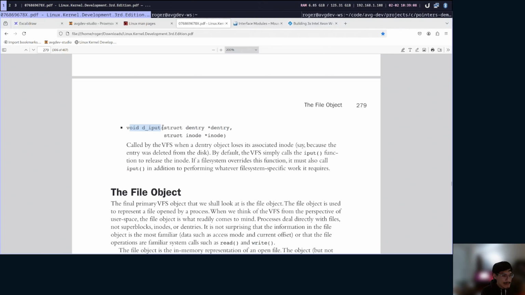void d_iput, called by the VFS when a dentry object loses its associated inode, say because the entry was deleted from the disk. By default, the VFS simply calls the iput function to release the inode. If a file system overrides this function, it must also call iput in addition to performing whatever file system specific work it requires. Cool.